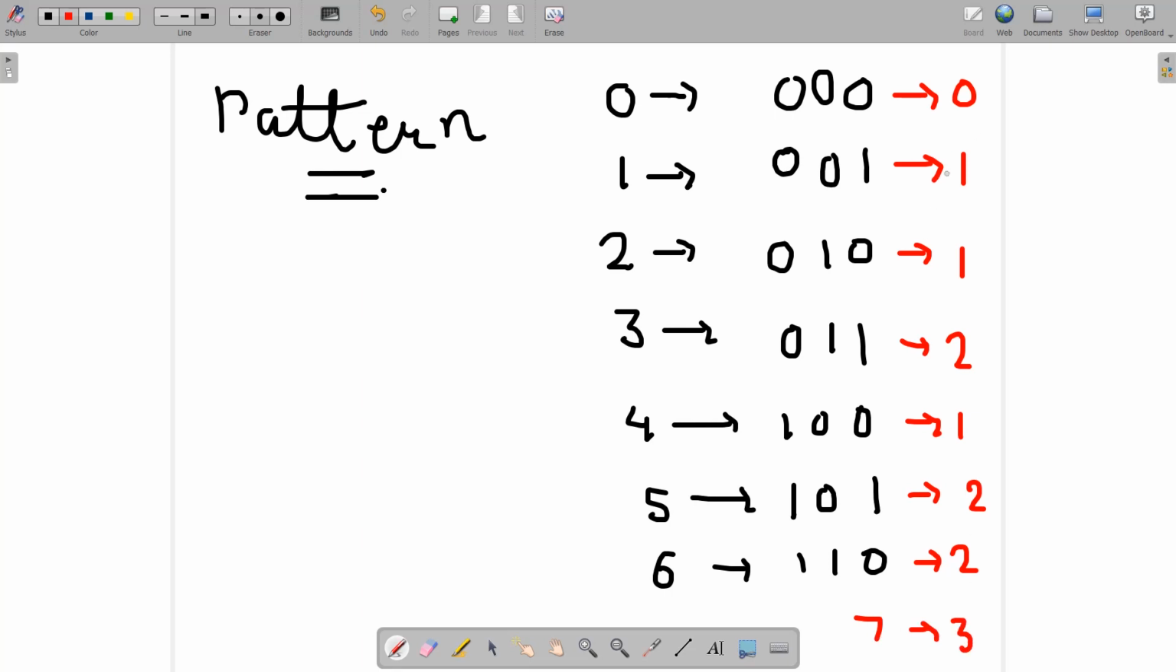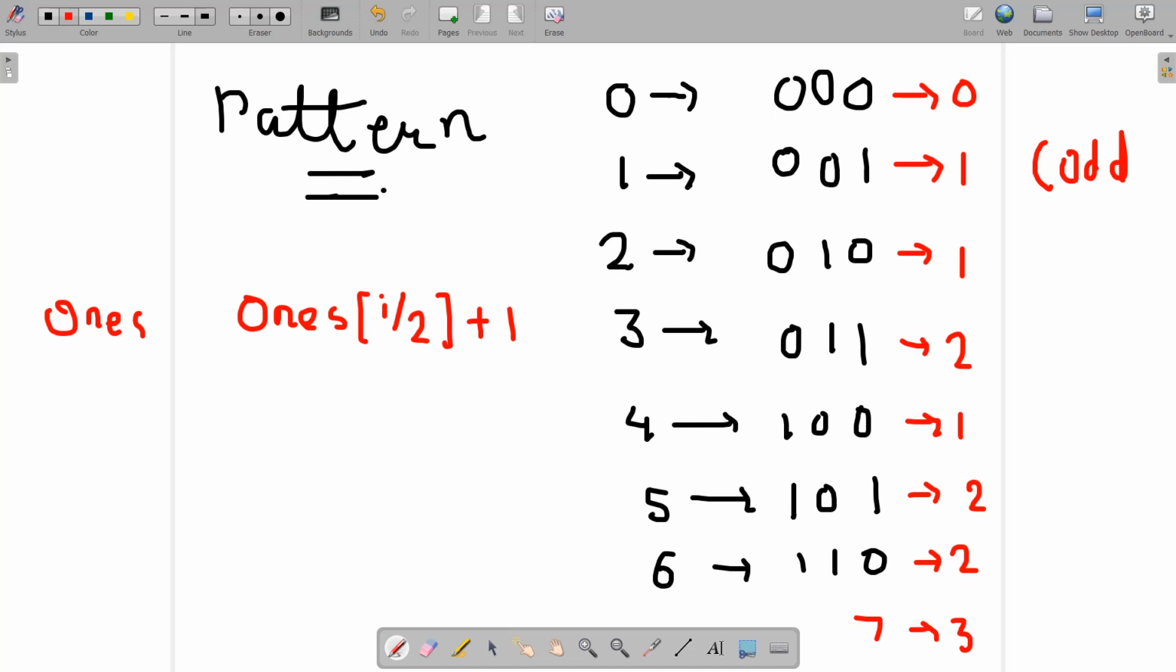You can see whenever there is an odd number, the number of ones in the current number is always equal to the number of ones in n by 2, plus 1. Let me write it down. Let's say we are at number I and we need to find the number of ones in I. It will be ones of I by 2, plus 1. So that will be the ones of I. This is the relation that I'm talking about.